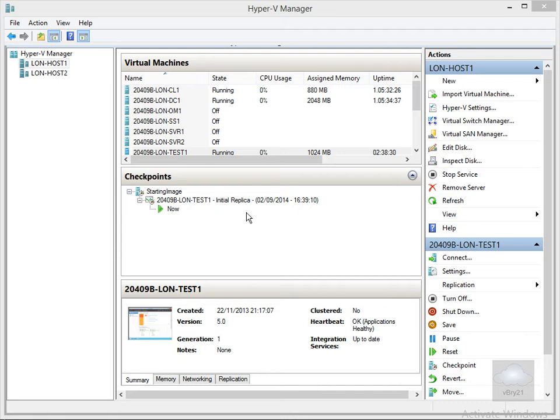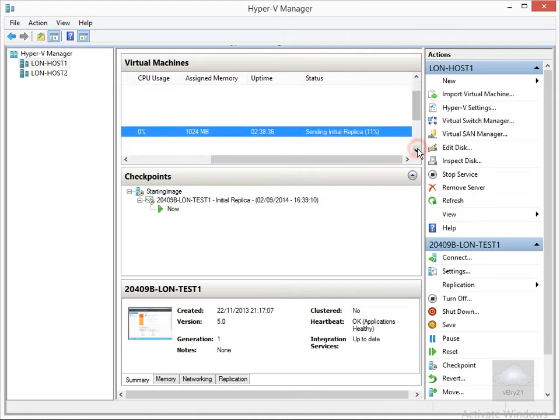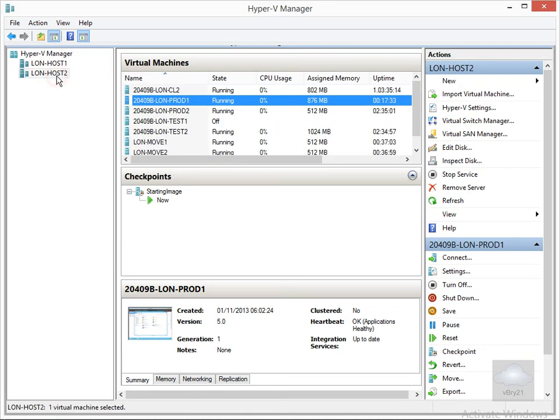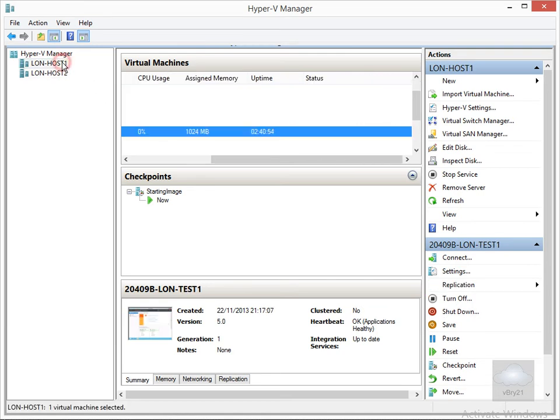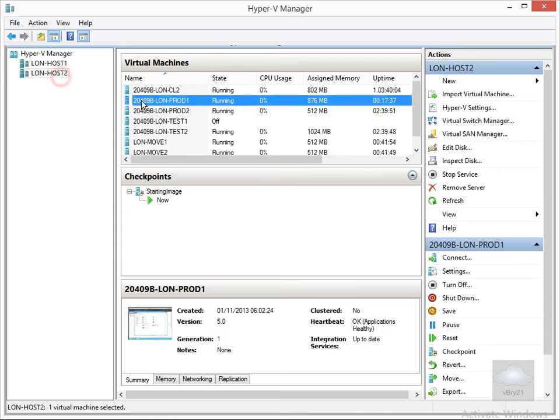So, as we can see, initial replication is occurring. If we look at the virtual machine itself, we can see that the replication is being sent. So we'll just pause this temporarily while we're waiting for the replication to occur. Our virtual machine is now replicated. Let's have a look at LON host 2, and yep, there we go. LON test 1, LON host 1. You can see it's in a powered off state. We can see it has replicated.